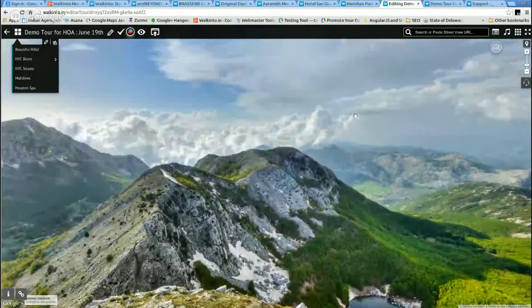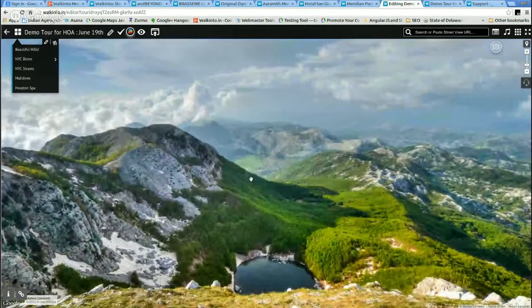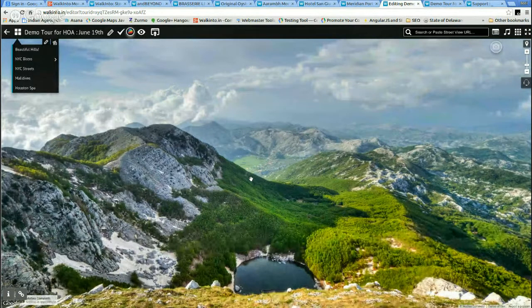All right. So now let us look at the more fancy things such as hotspots. Now, in WalkInto, there are two types of hotspots in general. Hotspots that are tour cards, which are the information panels that come up, and then other hotspots, which are focus hotspots. So you click on it, something happens. It might be a website link.